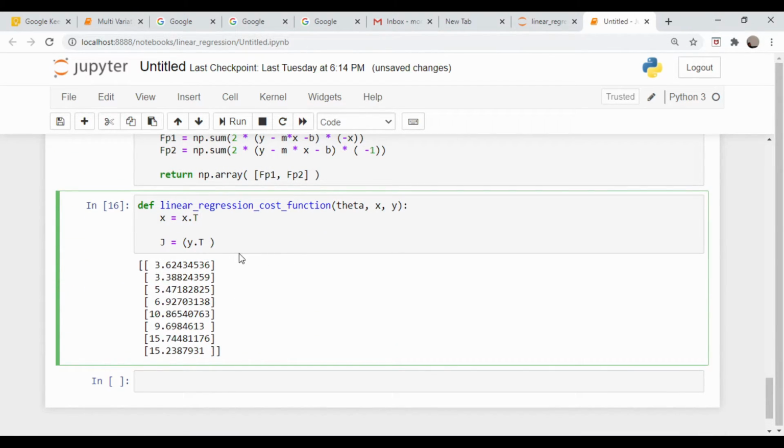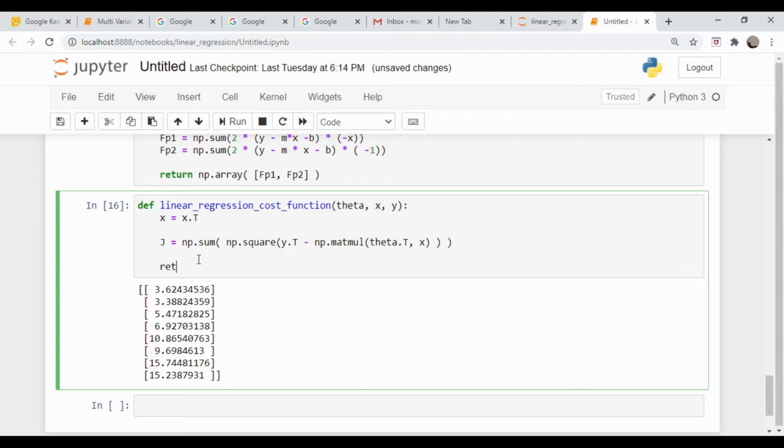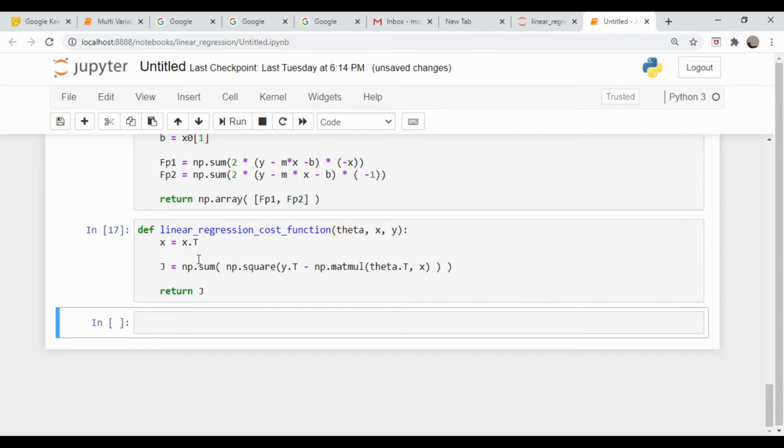Y transpose minus np dot matrix multiplication of theta transpose and x, and we need to square all of this because it's the sum of the squares. So I'm going to come over here, np dot square, and then we need to take the summation of this resulting row vector. So np dot sum, that should do it, and I just need to return it, of course. Return j.